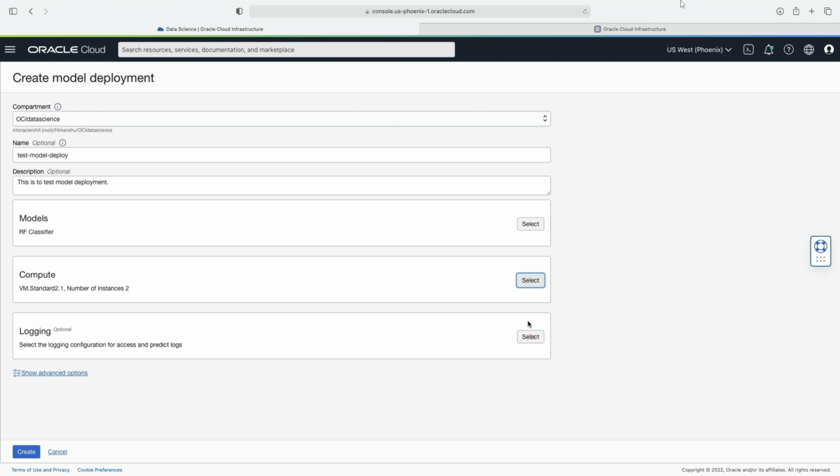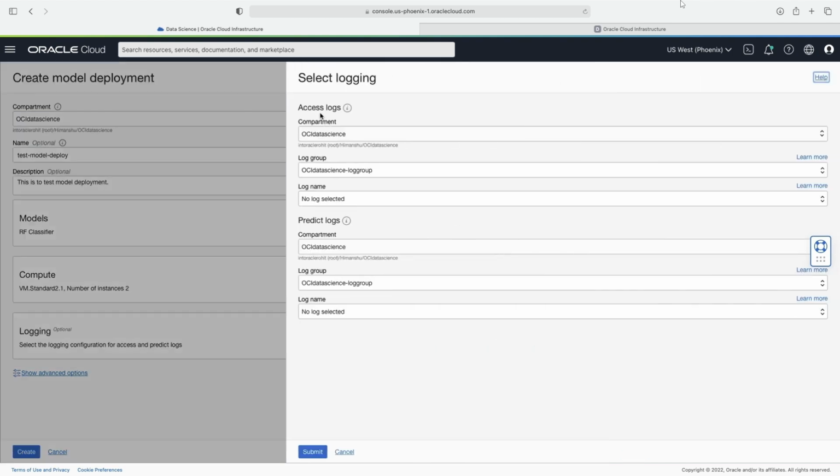You can also enable the logging. It's an optional configuration. So go ahead and click on select. You can see the access logs and the predict logs here. Access logs capture detailed information about requests, and as we discussed earlier, predict logs capture stdout and stderr from the predict Python code. So go ahead and select the log names and then hit submit.